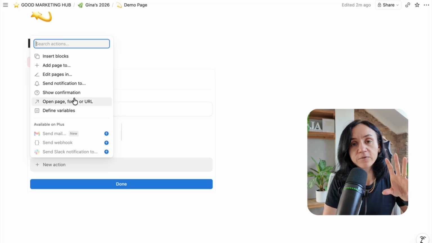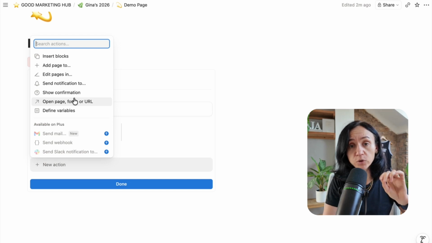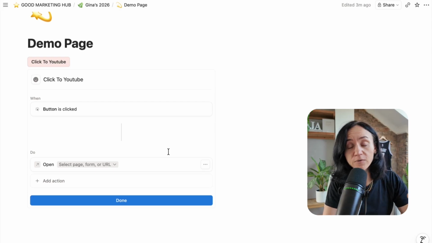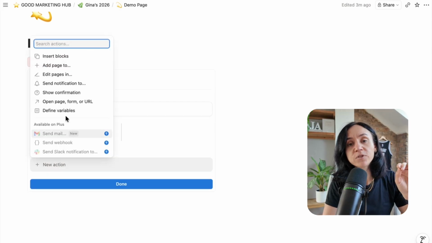In the same vein for building your website or even just having external resources kept really well on pages, we have open page form or URL where you can select your own pages, your own forms, or then just copy across any URL anywhere in the World Wide Web. And we have define variables.